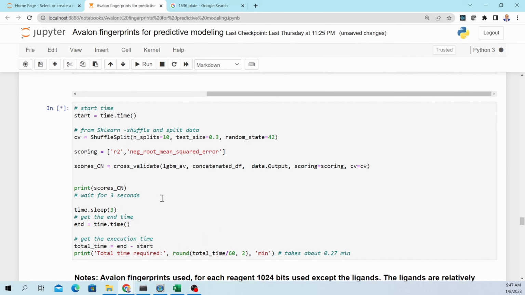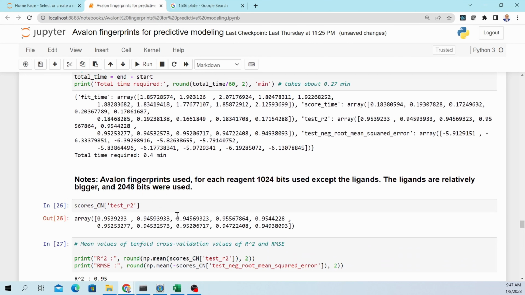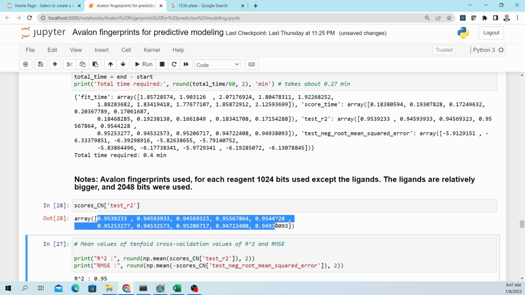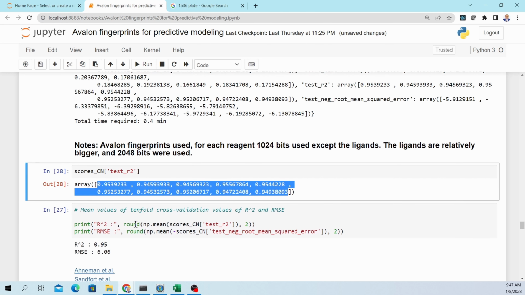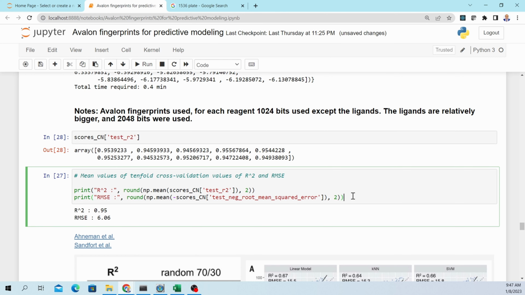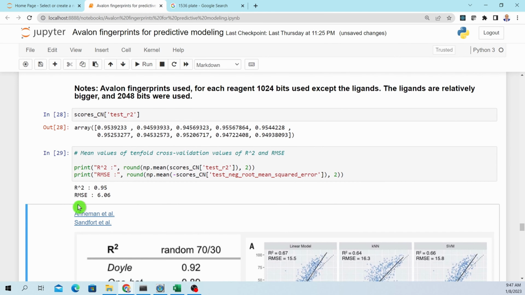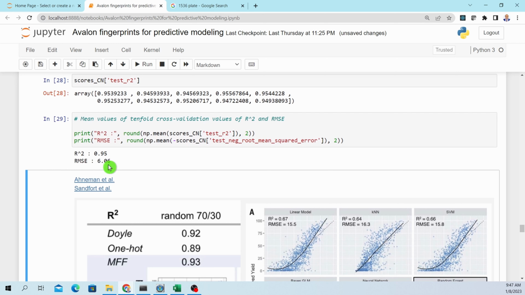Okay, it may take some time. It's done, right? So now let's access the coefficient of determination. Using the key, you can access the values. These are the values. This is the coefficient of determination, 0.95. Similarly, let's take the average values, because we need to compare the average with the published data. Okay, so we got coefficient of determination 0.95 and the root mean square error 6.06.